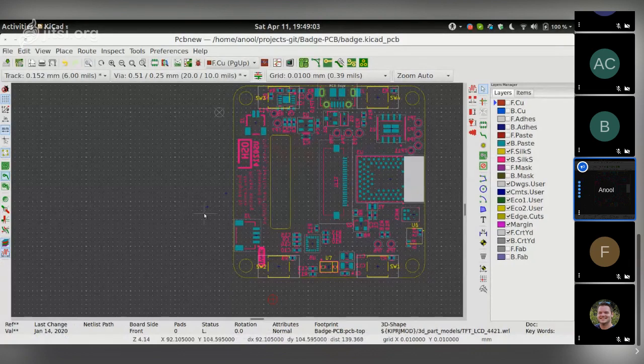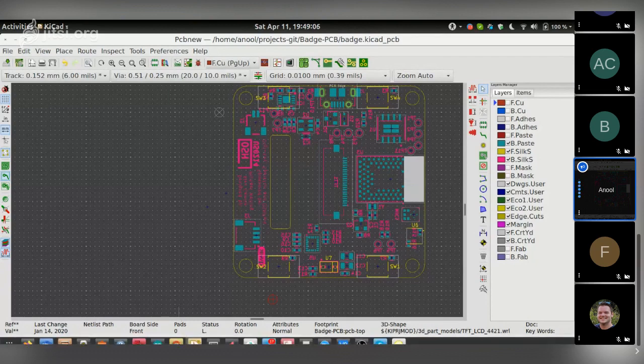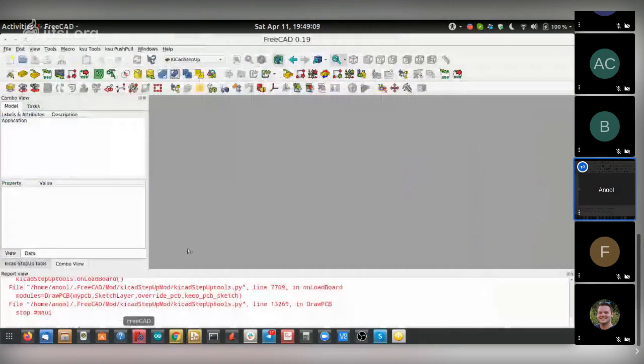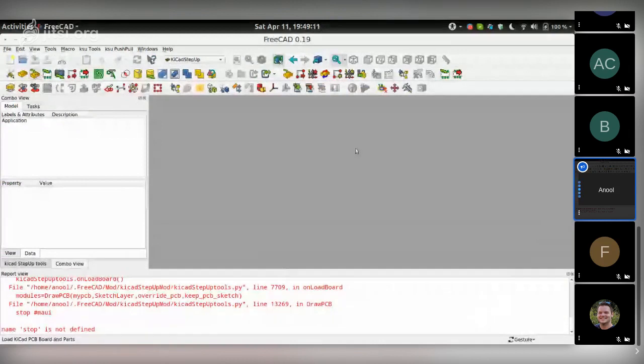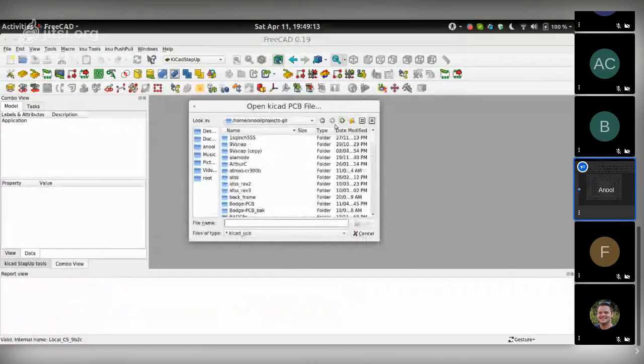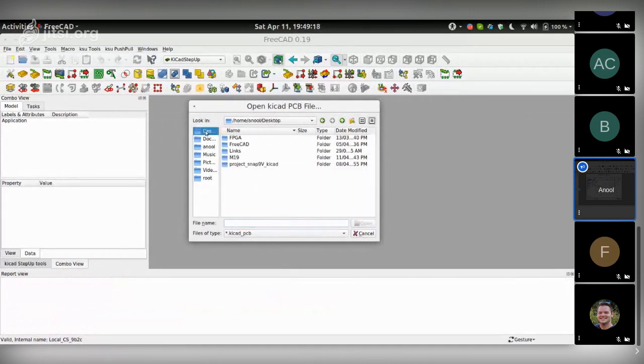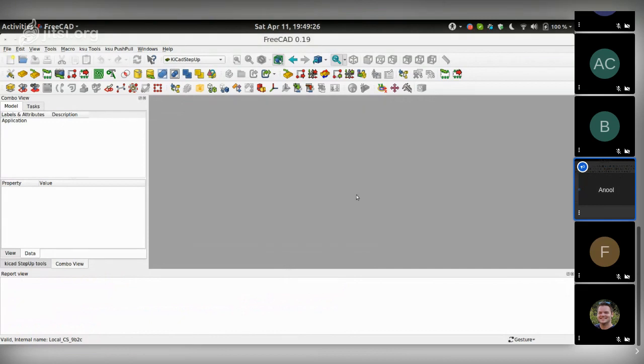But the way I would have, okay. So what I was trying to show was, I lost my train of thought on this. Let me just open up the other PCB first, so I can show it. 9 volt, KiCad. Here it is.